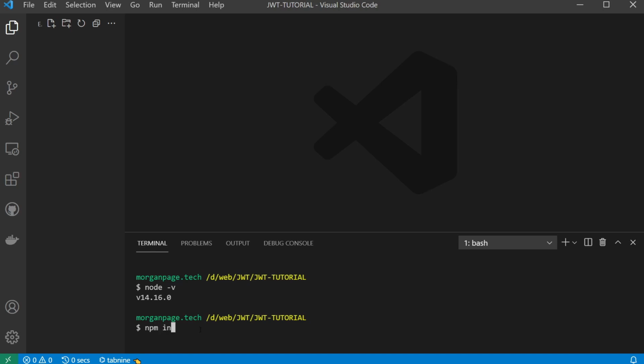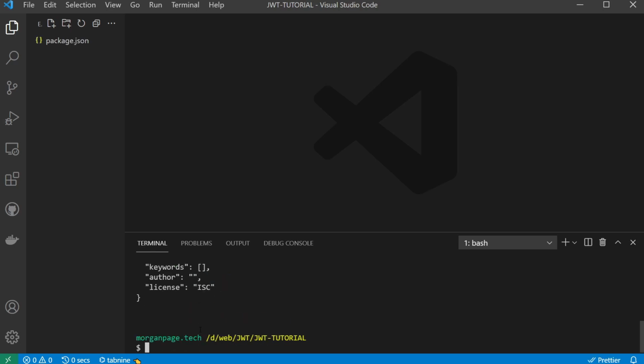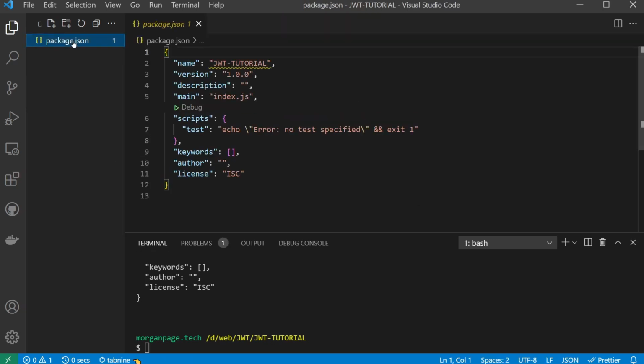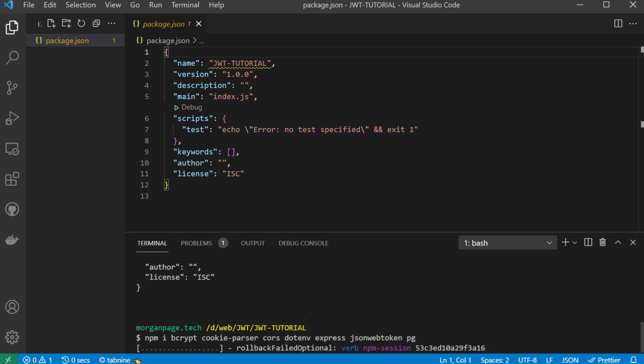So the first thing we want to do is initialize our app by doing npm init -y. That will create us a package.json file. I'm just going to keep the name JWT tutorial, it's fine. And I'm going to install a whole raft of dependencies here. So npm install, and we want bcrypt, cookie-parser, cors, dotenv, express of course, jsonwebtoken, and pg. So let's hit enter and go away and make a cup of tea and come back.